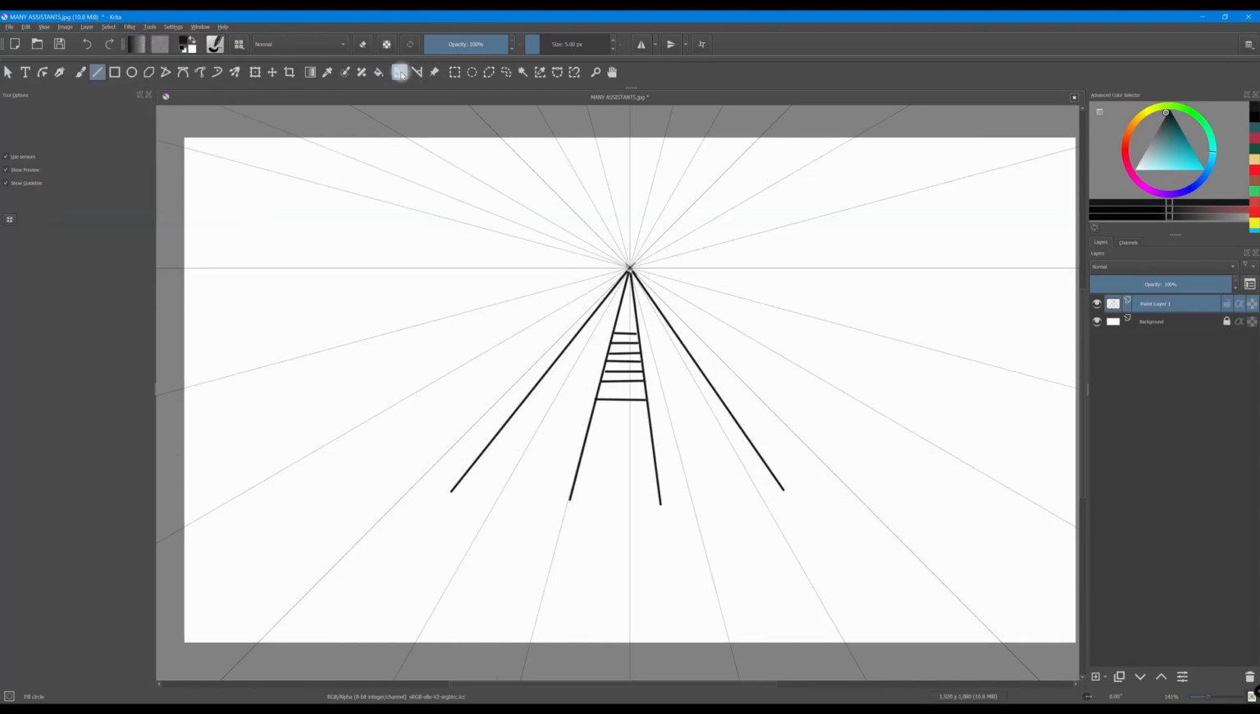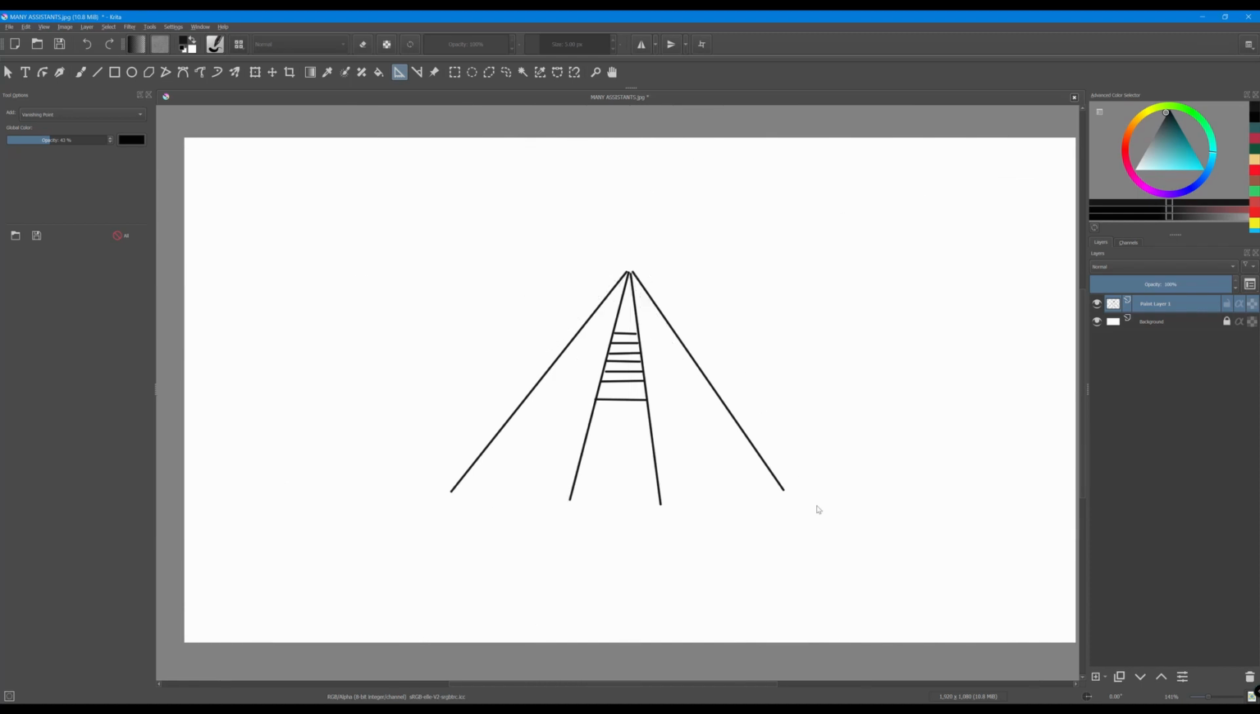Let's say that you are done. Go back to the Assistant tool icon, and since there is only one assistant on the canvas, remove it using the Erase icon on its control panel. Now you can go back to the brush and add whatever you want around your railroad tracks. I'll add some trees.